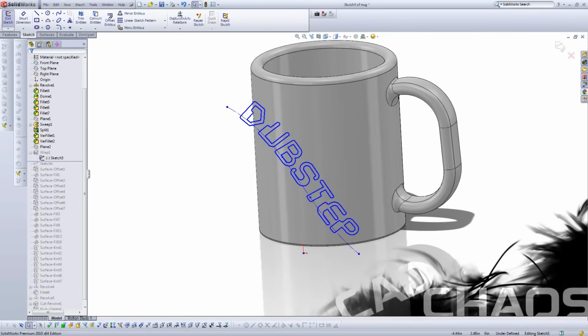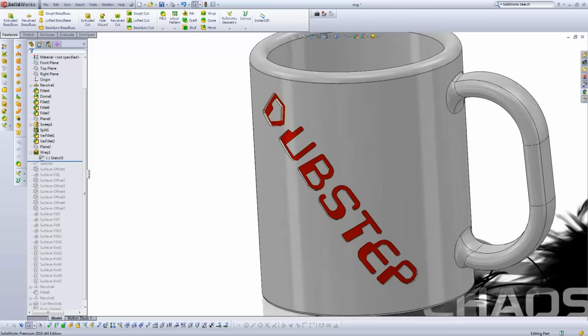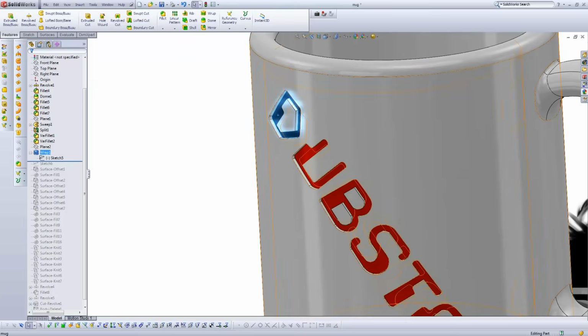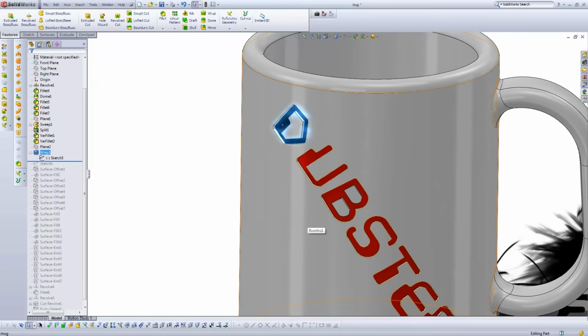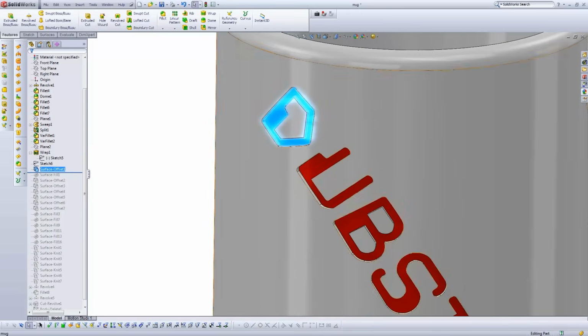So, let's move on now. Now I wanted to create solid bodies inside of these embossed sections where I can then take that and apply a material like glass so when I render it, it will really pop. So, in order to do that, I'm going to use the surface offset command.